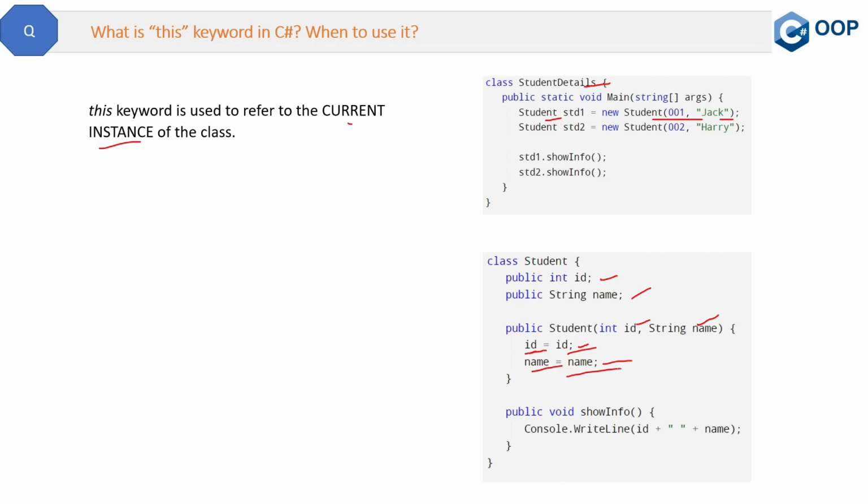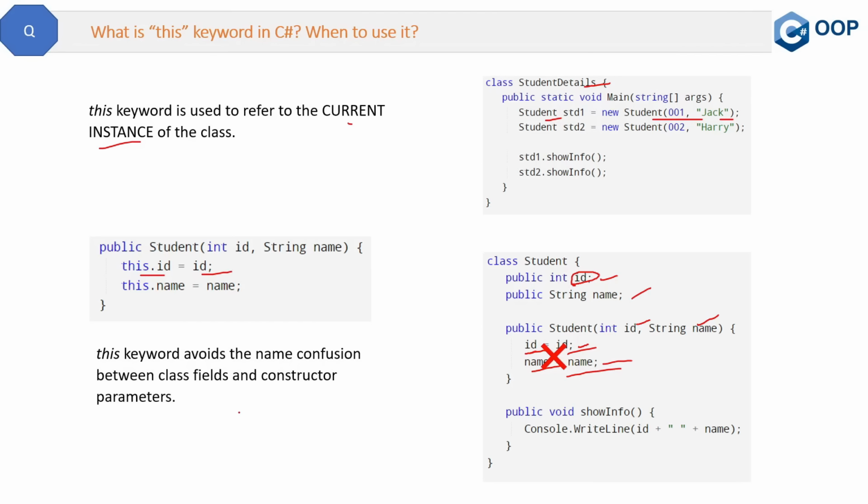So in order to solve it and maintain the difference, you will use this keyword like this. See here, now on the left hand side, this.id is representing the ID field of the student class, which is here. In other words, this is the current instance of the student class, and on the right hand side, ID is the value received from the parameter. Now I hope you understand what this keyword is. It is the current instance and why we need it. This keyword avoids the name confusion between class fields and the constructor parameters.